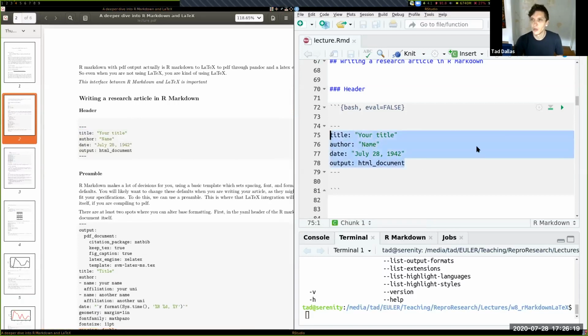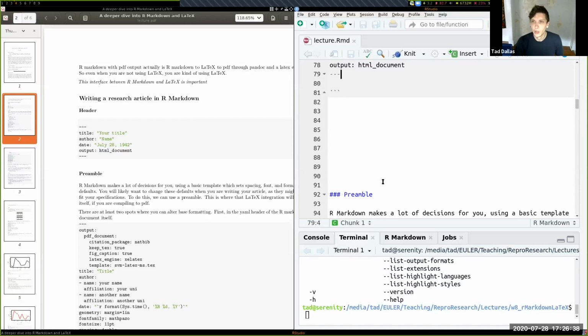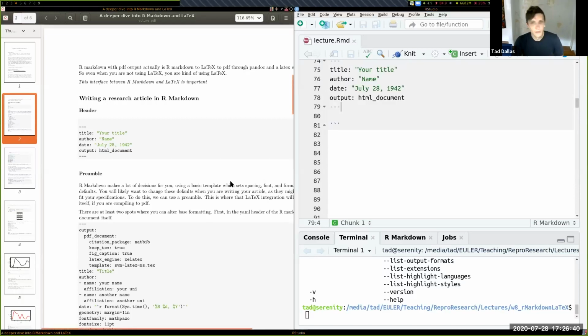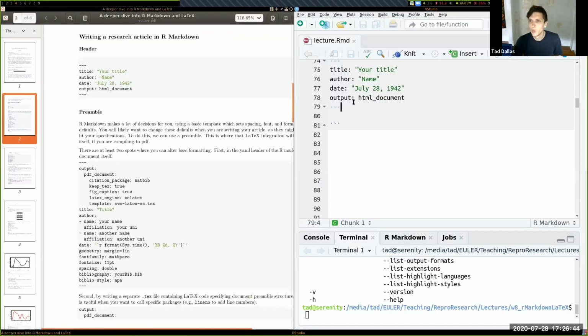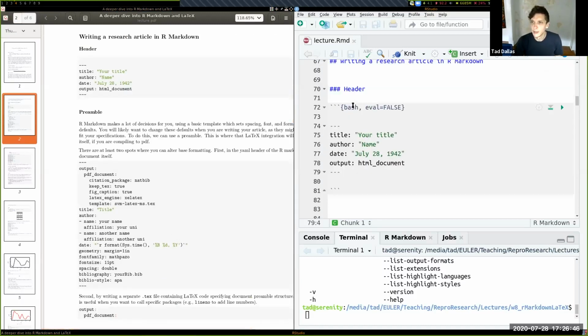Oh, sorry, I was using RStudio instead of the compiled PDF. And so this may be the one that I introduced previously, as just a very simple one: it's going to output an HTML document. It says it's 1942, I don't know why, and then provides a name and the title of the document. But this can be way more detailed.